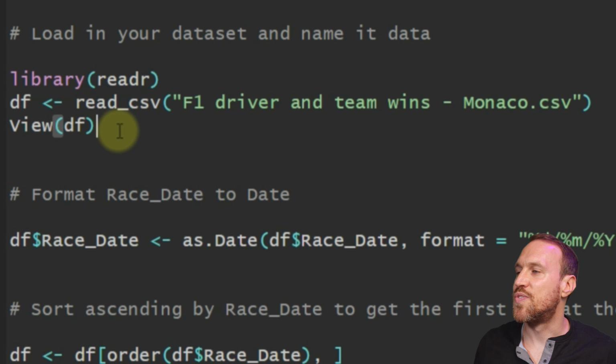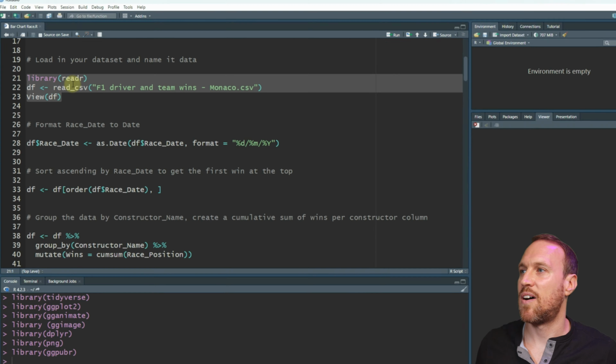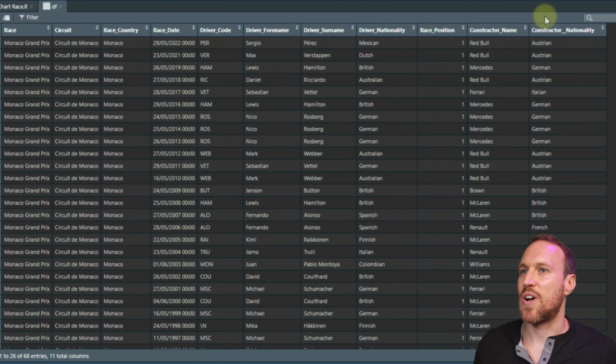R. So once you've added in that information, all we need to do is run by using library readr, and then that will create a data frame called df, and then this will pull through all the information. And as I mentioned, it's got all the winners from the Monaco Grand Prix. It's got the drivers in here as well, but the main things we're going to be looking at is the constructors. So we've got the constructor's name here, we've got the race date, which is what we need, and then also we got race position.